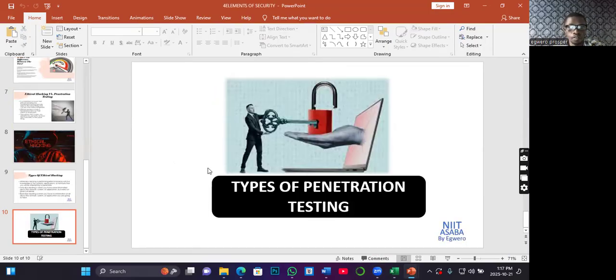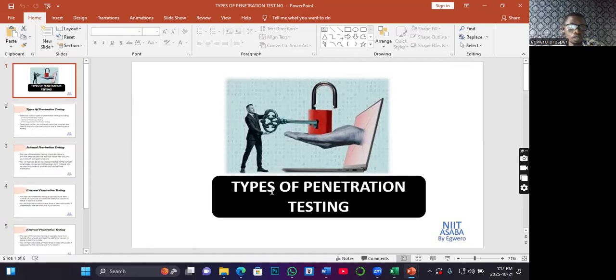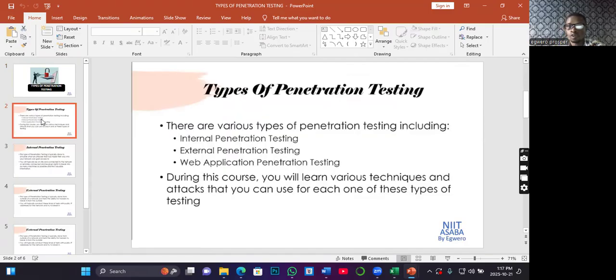I think where we are is this place, talking about types of penetration testing. So we have three types of penetration testing that we'll probably cover in this training. Like we have mentioned, internal penetration testing, external penetration testing, web application penetration testing.